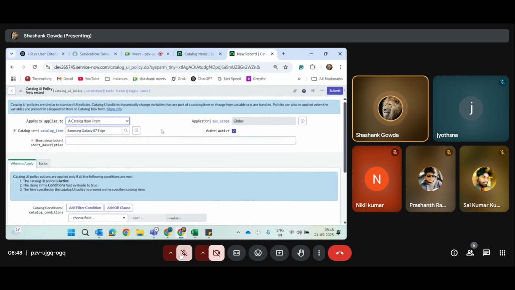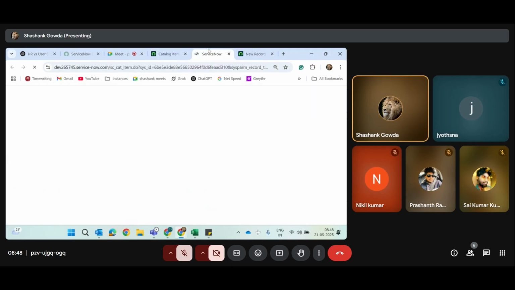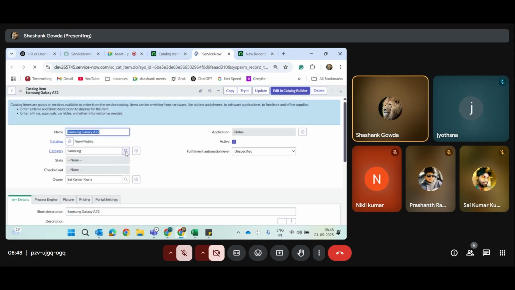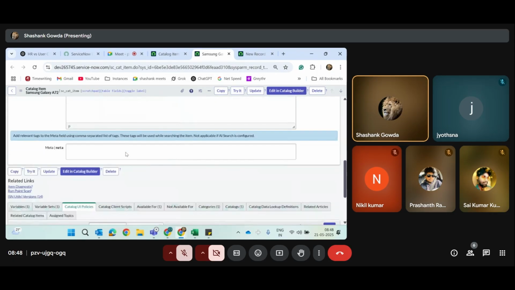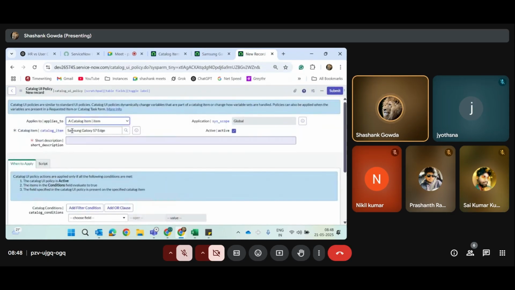The same way, catalog UI policy is used to make a variable... If you have some variables, so here you have email as a variable. If you want to make a variable mandatory, read only, and visible, you can utilize catalog UI policy.